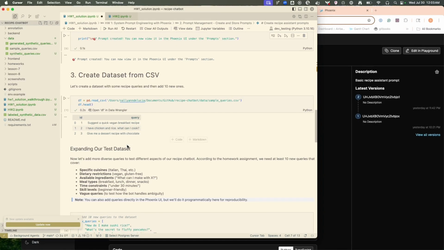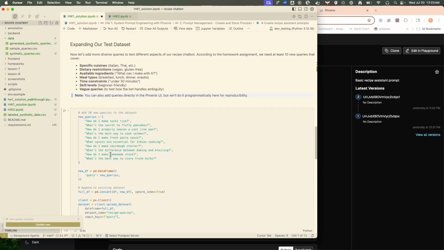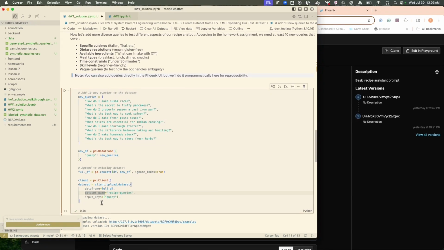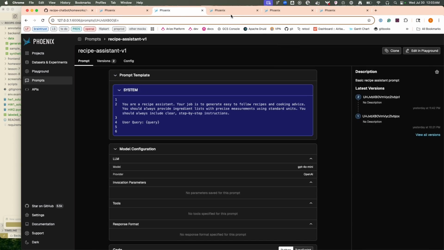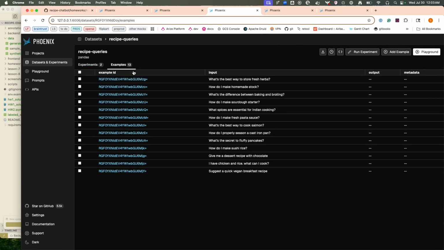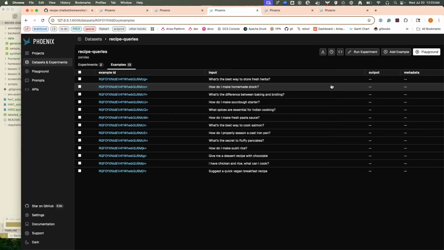But the assignment calls for us to expand by adding 10 more queries to this data set. I added 10 additional queries manually, and then I'm just going to go ahead and load that into the Phoenix platform. And if we pop over here, we can see that we've got that total of 13 rows available for us. Now, if you wanted to, you could add the examples in the UI and just upload the CSV, kind of completely up to you. I like to do it in code to make it really simple.